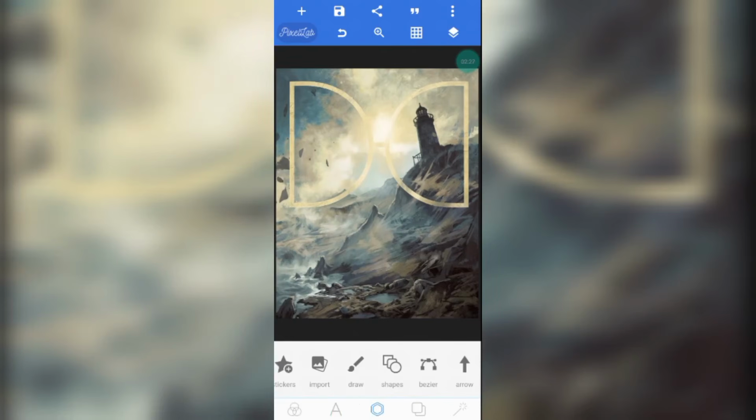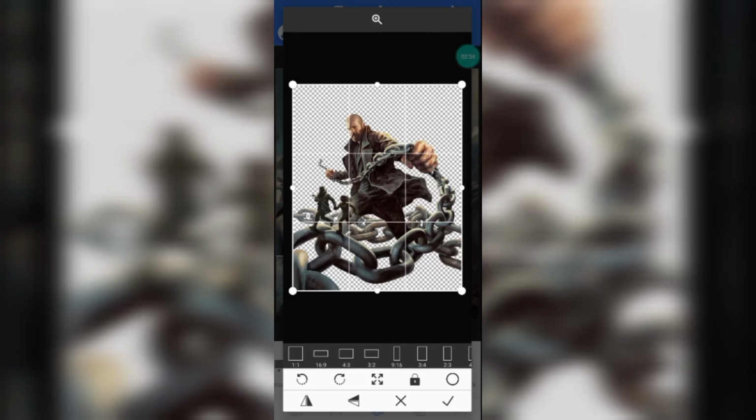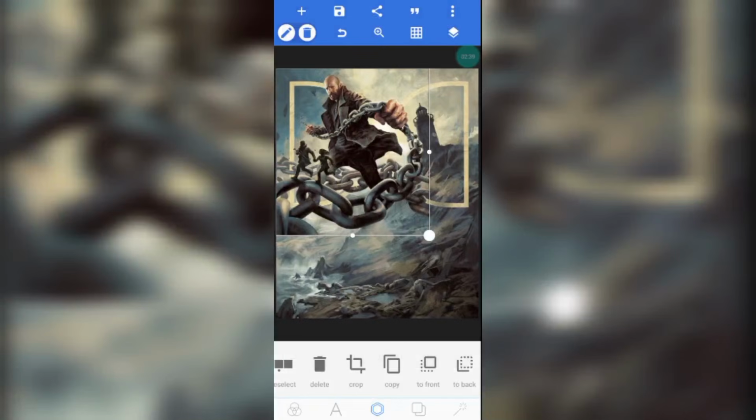Yes. The next thing we're going to do now is to import the image of the man holding the chain. Yes, we're going to import his picture right now. Okay, so this is the image. Now crop this part out. Click on your good icon.